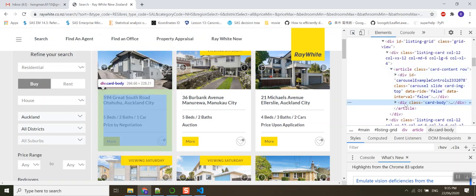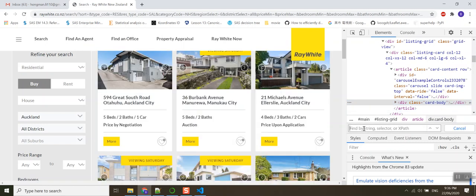We can access this card by using an XPath expression. If you have never heard of an XPath expression, I'll just show you now. It's very straightforward, and in web scraping it's pretty useful. So we want to select this div element where the class equals card body. We just click on this once and press Ctrl F. XPath always starts with two slashes, and since we want to select the div element, we type div.